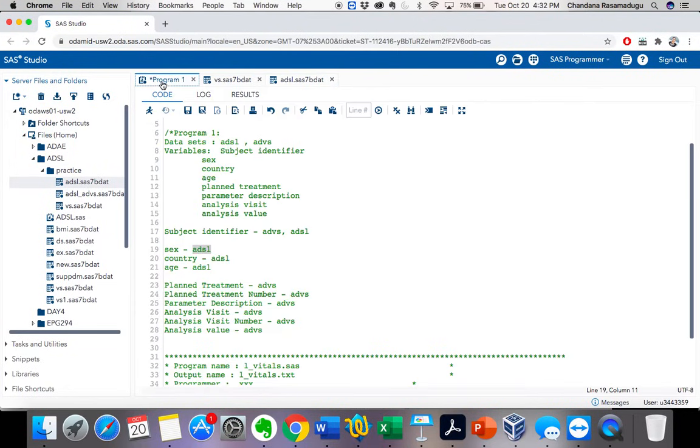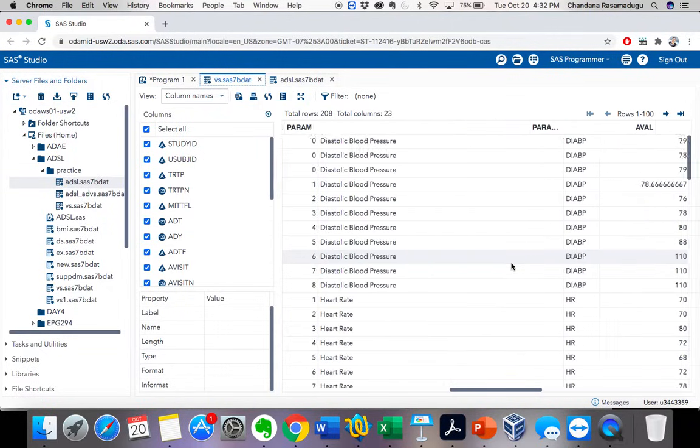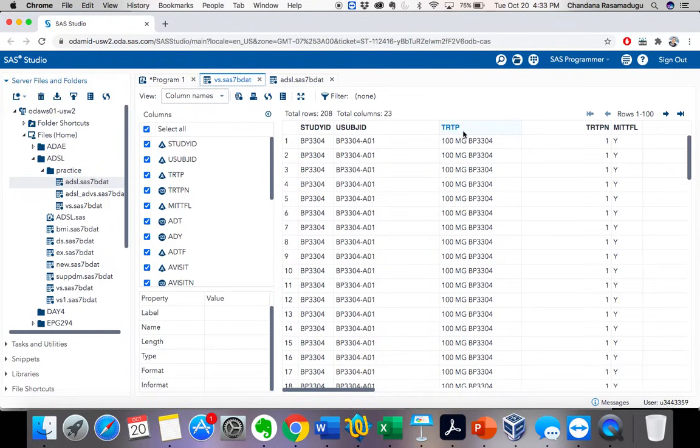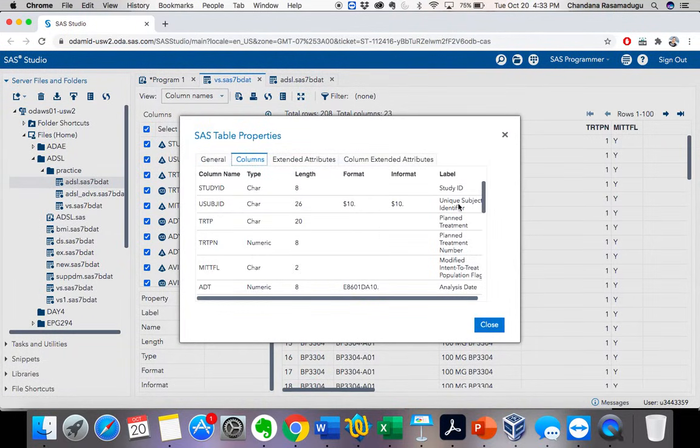The next variable is country, which is present in ADSL as well, and age is also present in ADSL as well. And planned treatment, where is it present? In the ADVS dataset. Let's look into the ADVS dataset. So here I have planned treatment. See, this TRTP is nothing but the planned treatment. If we want, we can check that in the table properties. Go to the columns and check the label. So here I have the planned treatment, right?